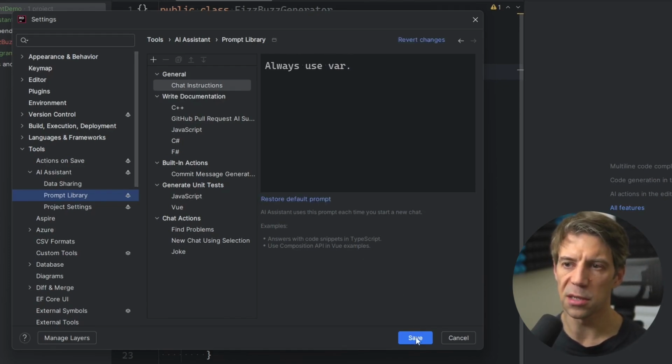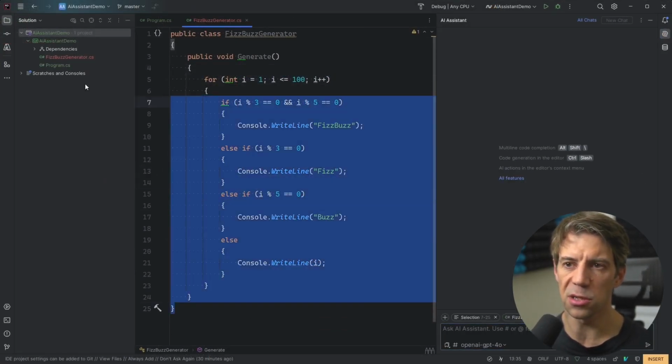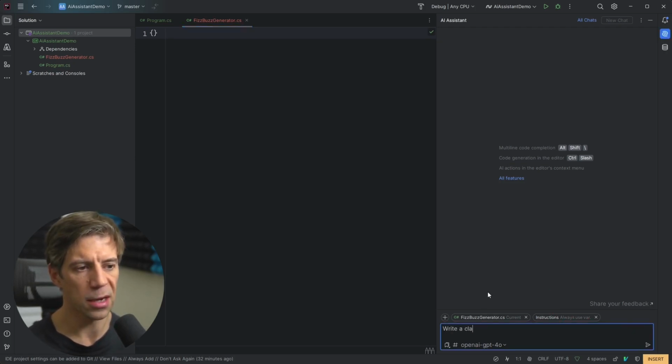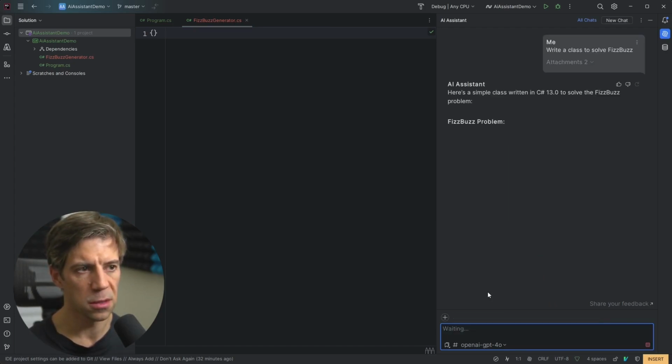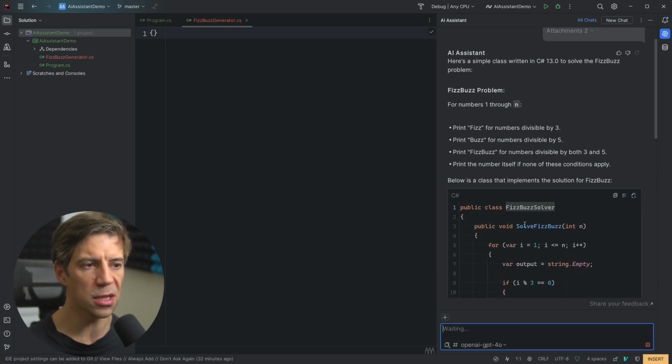And then if I say save, and then let's just delete all of this. And we can now see, on the right-hand side, remember how I said I would explain this later on in the video? So this now says always use var. So if I type here, write our class to solve fizzbuzz, this is doing it slightly differently. This is doing it in our chat window instead. And it also explains a bit more when you're doing it in the chat window.